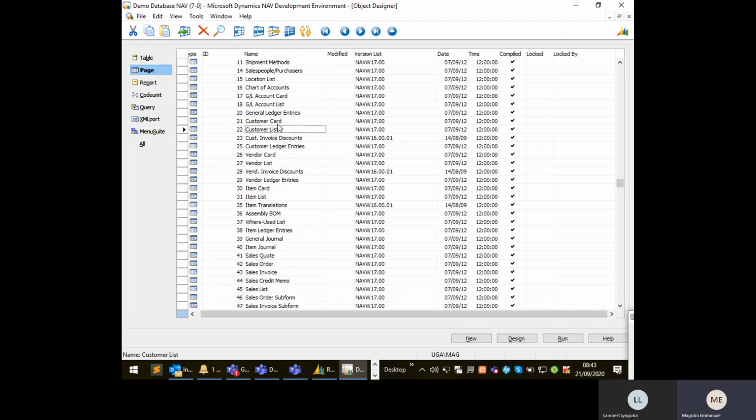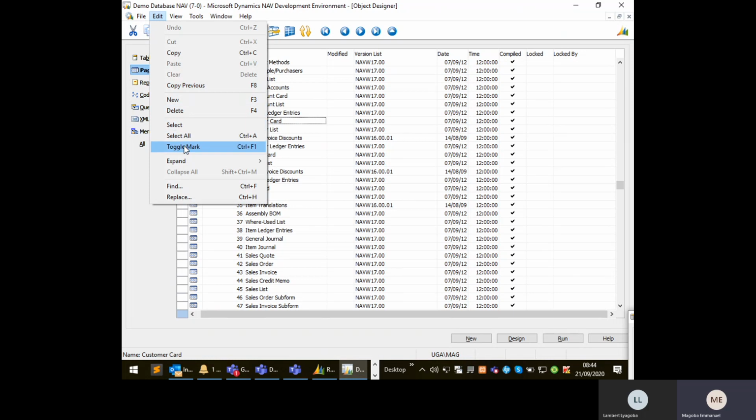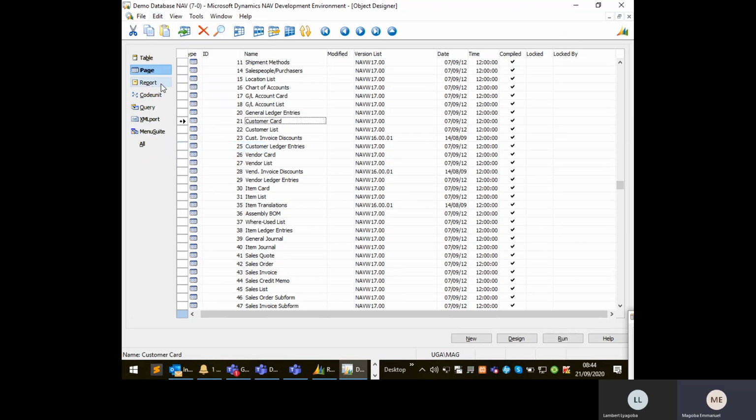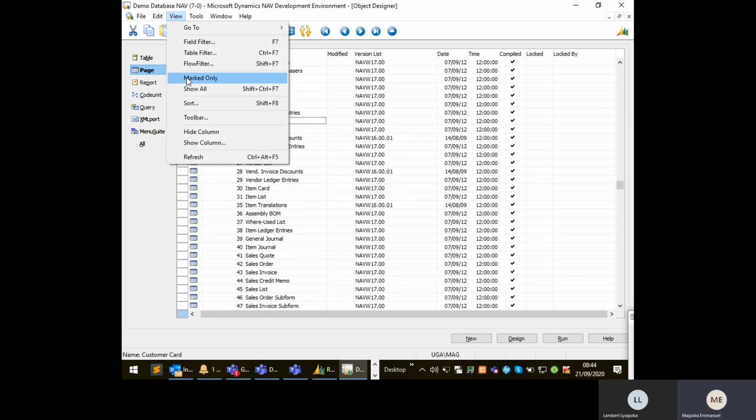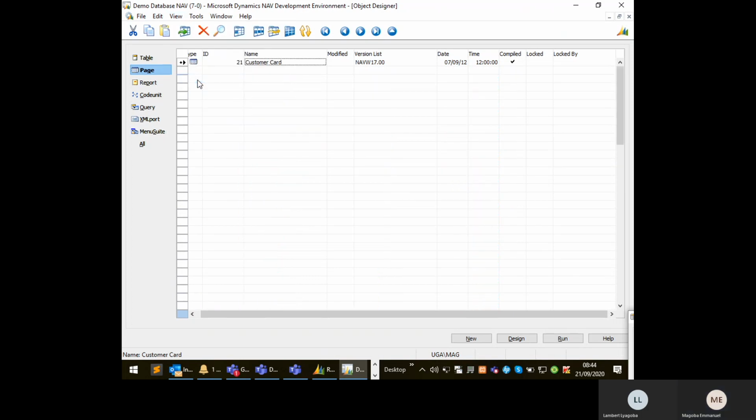So those are the cards that we use to edit. If I've modified the table, then I need to put that change on the card so that somebody can see it. I can also toggle mark, and in case I have a report that I've also designed, I can toggle mark it too. After toggle marking my fields, I can come to the view and say mark only, and then I click all the fields.